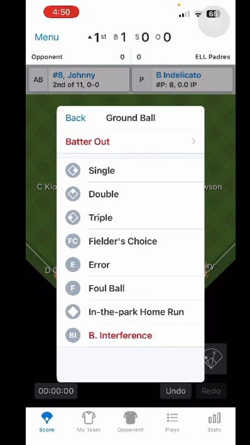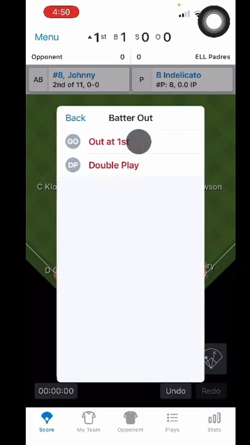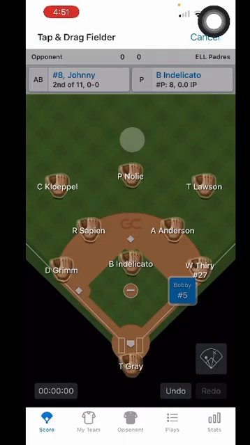In this case, let's say Johnny got out. So I'm going to go ahead and click the batter out option here. If there was a double play, we can talk about that. But in this case, he got out at first.